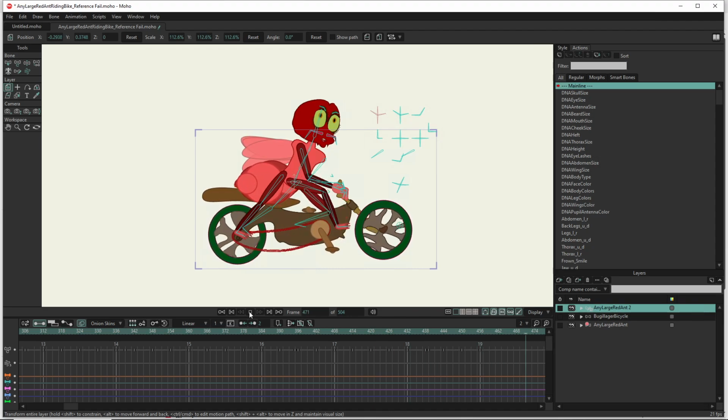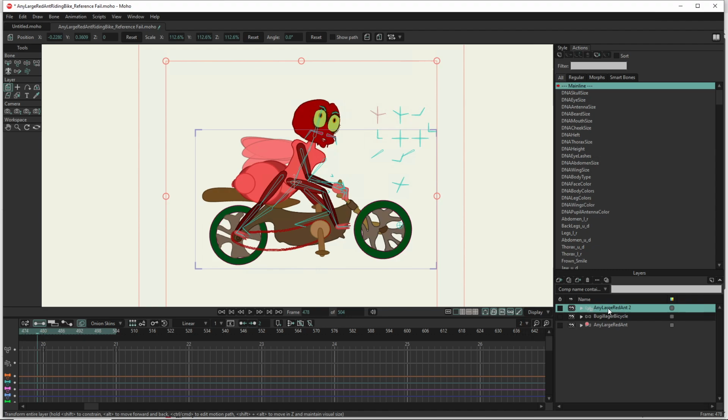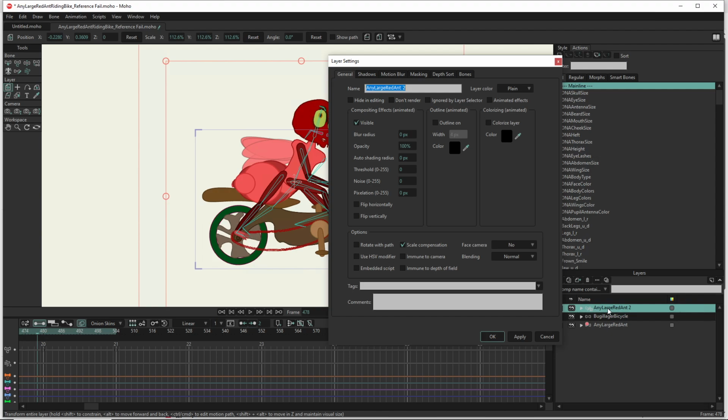Now, if I double click on the character, I wonder if it gets worse. So there's the reference character. So we're going to apply and OK. We didn't change anything, but it's not responding.